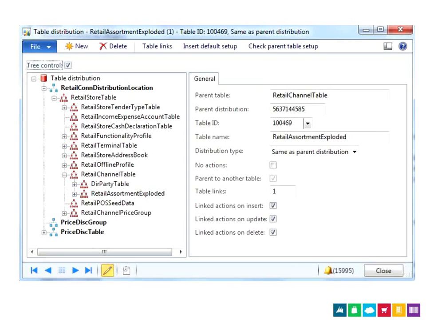So this is what the table distribution looks like in a tree view. As I said, the key thing here is the distribution location, which is basically a store. So everything below there is somehow linked to a store, so we can identify where this record needs to be sent. And then over here, you have the distribution. How do you distribute it? In terms of same as parent, then the link down options, etc.